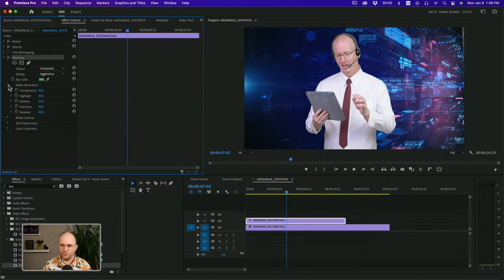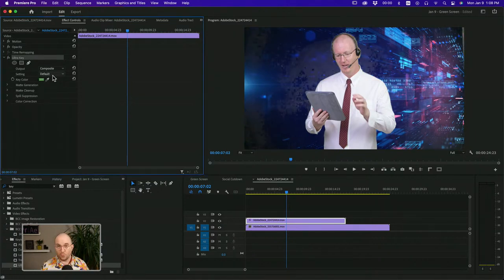So I'd recommend you pick aggressive or relaxed or default, and we start working out from there. All right, so now it's just a matter of fine-tuning this to fit with the footage itself. So we've got our color key set. Now we're going to go into matte generation.